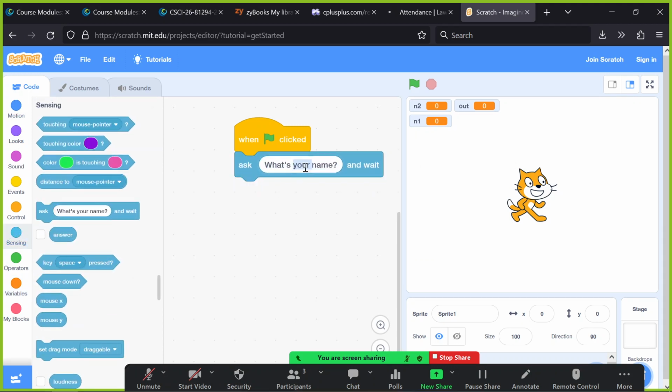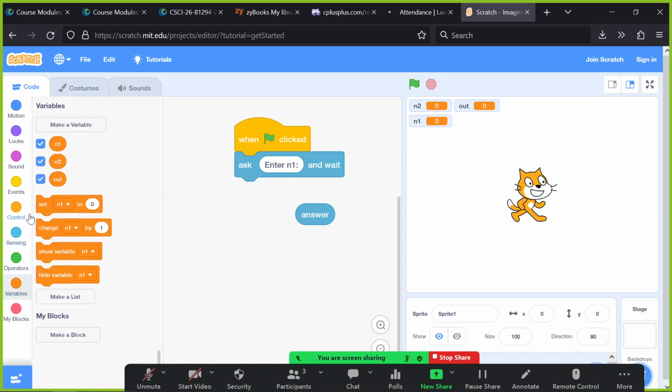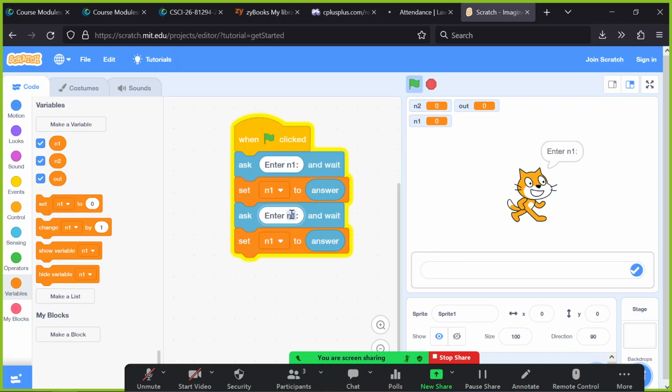Ask, enter N1. And wait. And then after that one's done, answer will hold the value that we want to put into N1. So let's do that. Set N1 to whatever's in answer. And then I want to do this all over again for N2, right? So let's duplicate. Now enter N2, please, user. And we'll set N2 to whatever answer is now. So that's how I get those 2 numbers at the start.